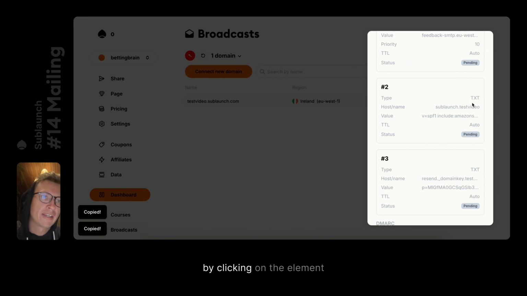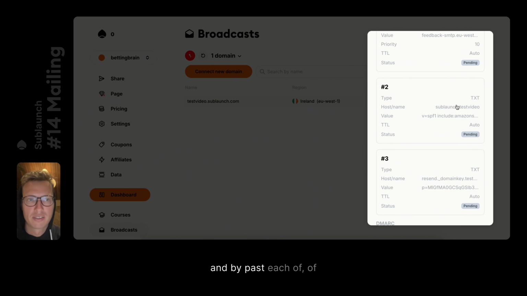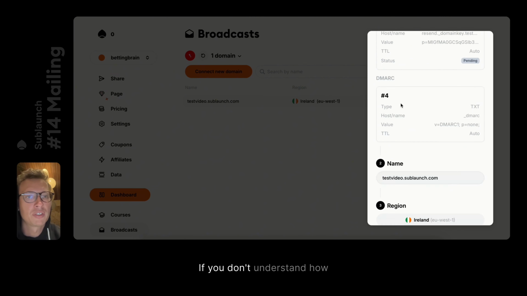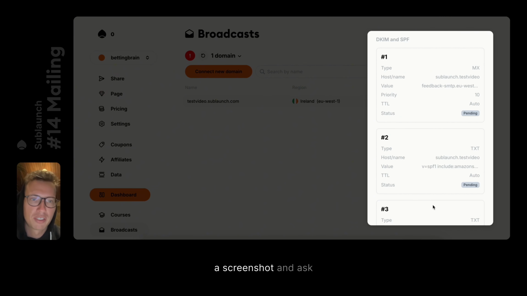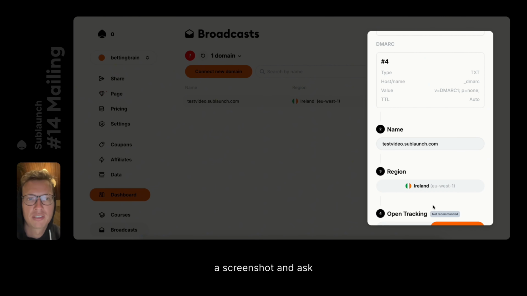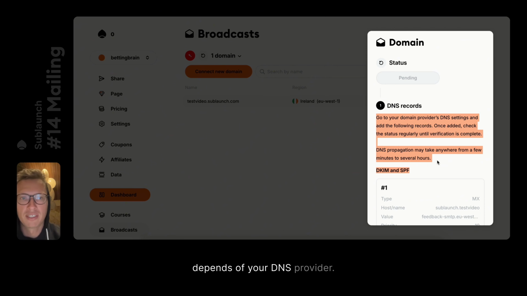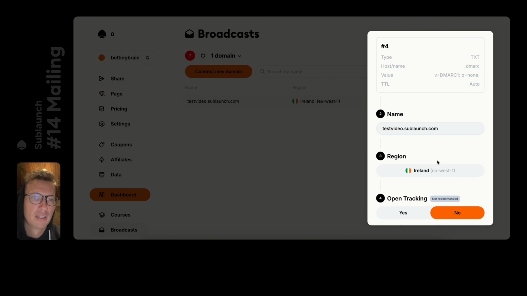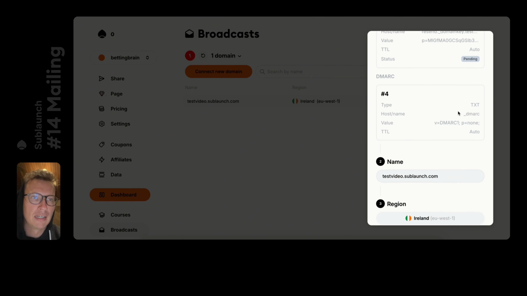Every time, click on the element and paste each of these elements into your DNS settings. If you don't understand how to do this, just take a screenshot and ask ChatGPT. He will tell you everything better than me. It depends on your DNS provider. Okay?